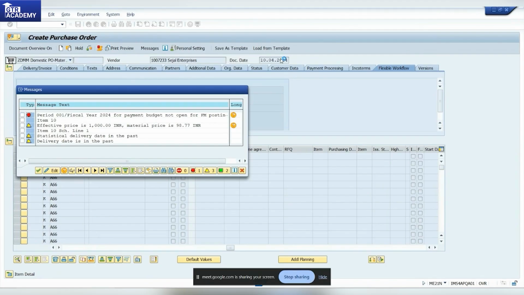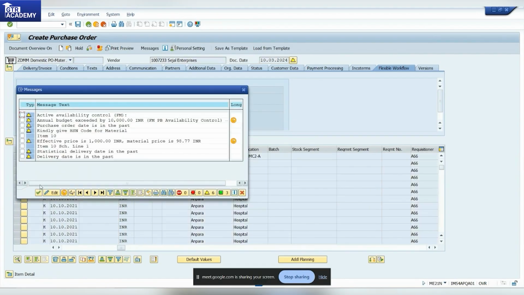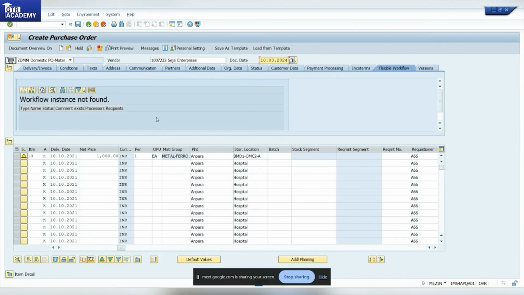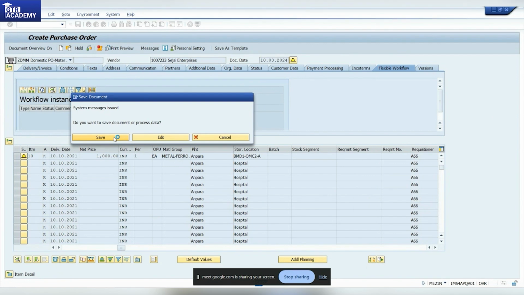I'm using the wrong date in the document type. Just give me 1 second. So currently this fiscal year period is not open. The FM budget, this is a budget issue. So if I check now, it will not have any errors. You can see the errors are gone. If I click on save, it will show the workflows, right? I'll click on save.